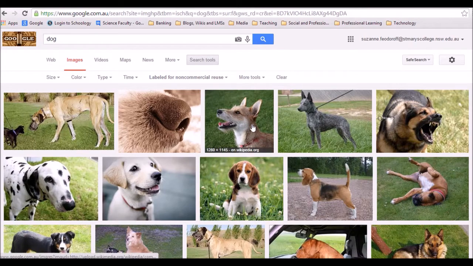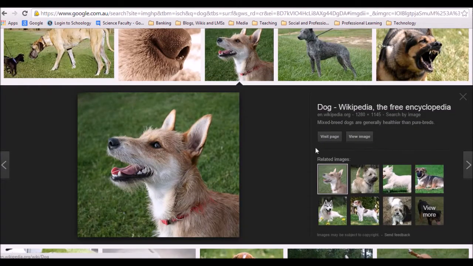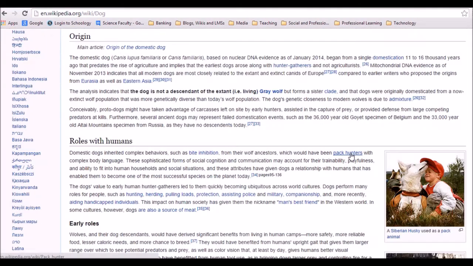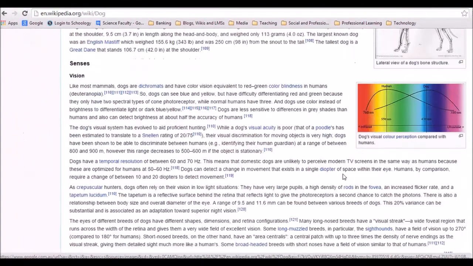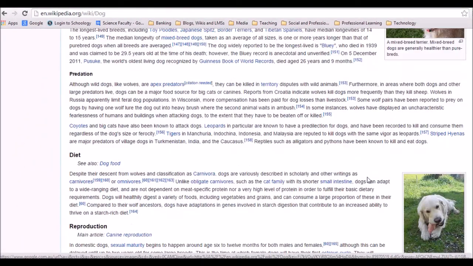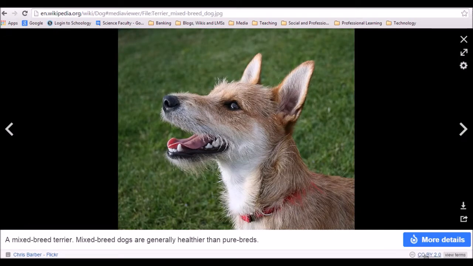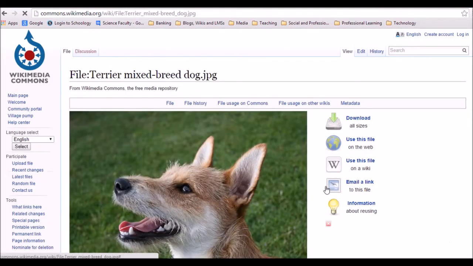So I'm going to choose this image here of the dog. And I'll go to visit the page, because I want to find the license details. So I'll click down here to where he is, click on him, and here he comes up. I can see here's the license, but I want to make my life easy and go find where I can just copy and paste the attribution.